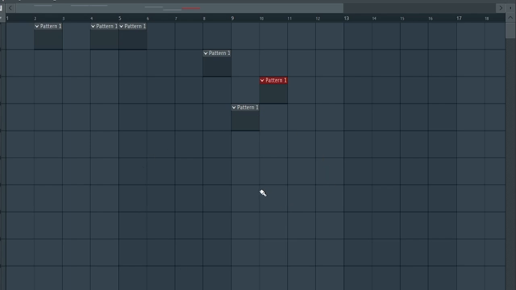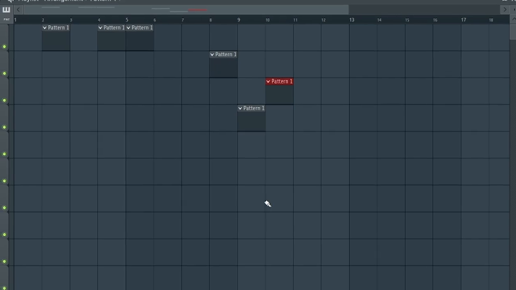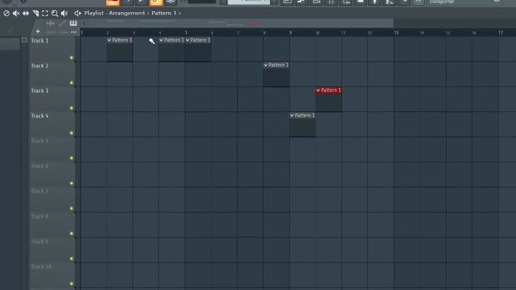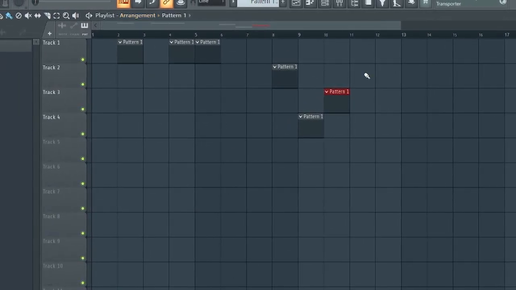Now, some manufacturers can call it playlist. They can call it any other thing, but here is where you do your arrangement. You can see up here. So this is where you do your arrangement, the arrangement of the length of the song. Very important. Please write that down.